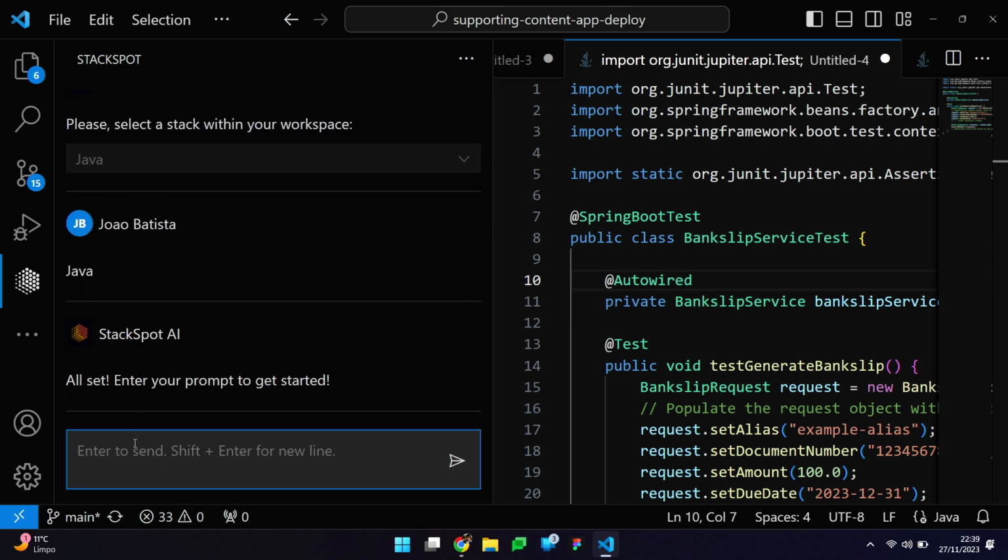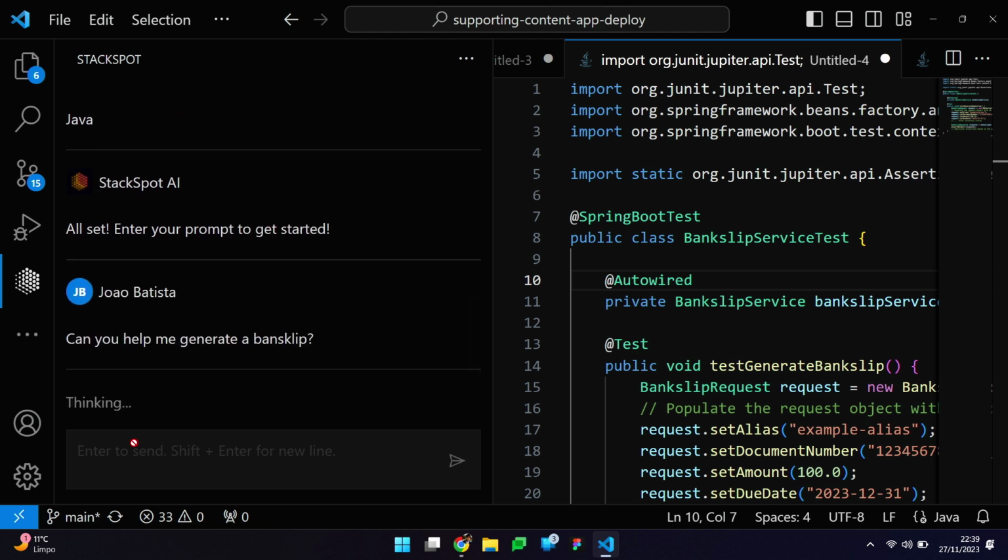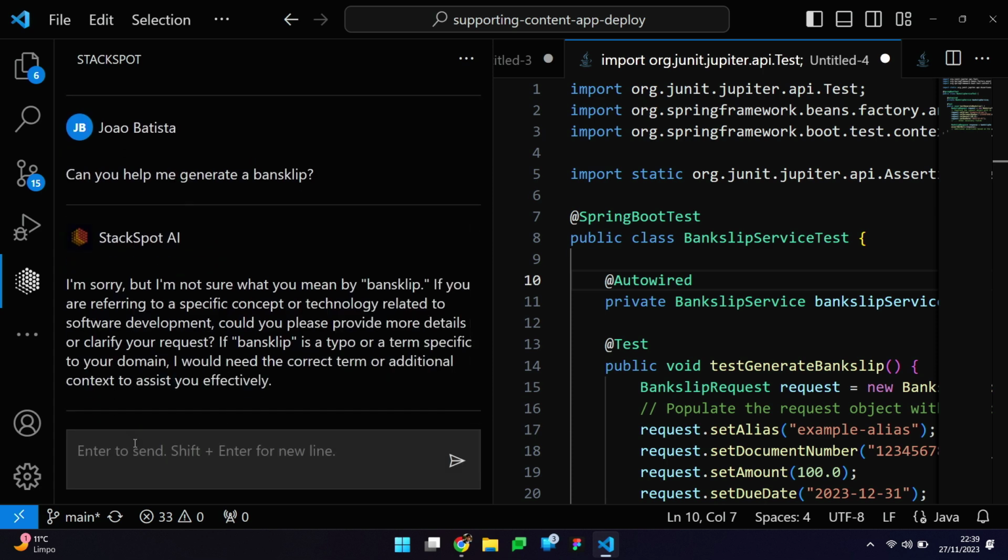Okay, and I'll be doing the same question. Can you help me generate a bank slip? And now, what I want here is to have an answer that is not generic anymore. Now we have a context. Now we have APIs that already will be helping me.